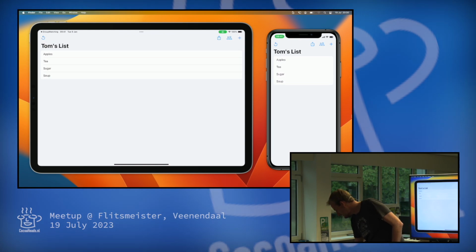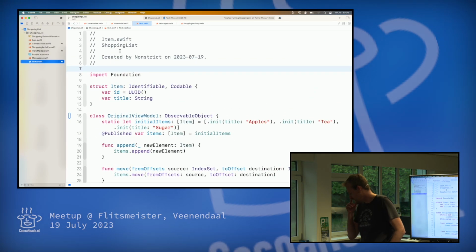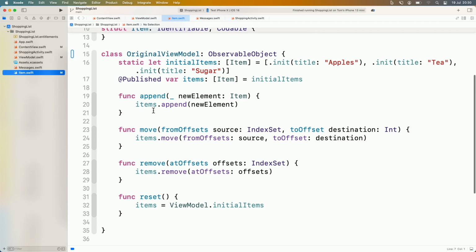So finally, I wanted to show you the code that you need to write to do this. So the shopping list app has an item type, which is a title and an ID. And this was the initial version of the view model. There is a list of items, an array of items, and you can append, move, remove, or reset the array.